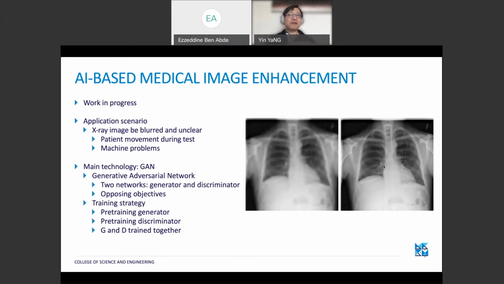And only after those pre-training steps, we train the generator and discriminator together in order to further improve the output quality of the generator. And this completes one phase of training. And after that, we repeat this phase. Okay, so we again pre-train the generator and pre-train the discriminator and train them together. So the goal is that we try to minimize training them together as much as possible.